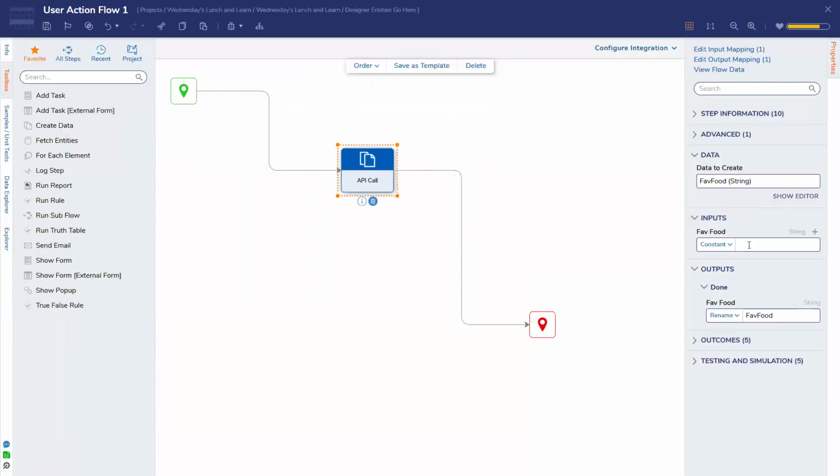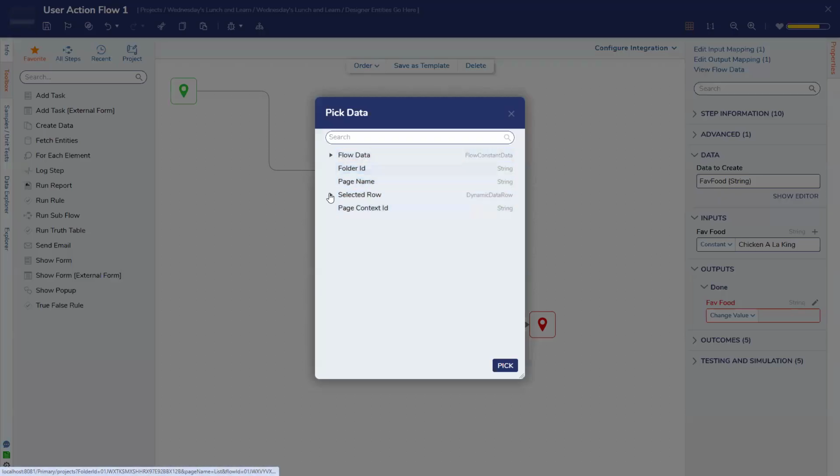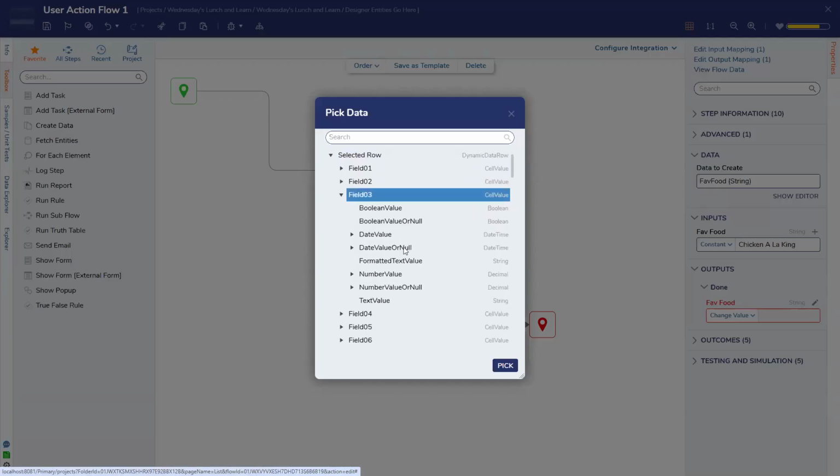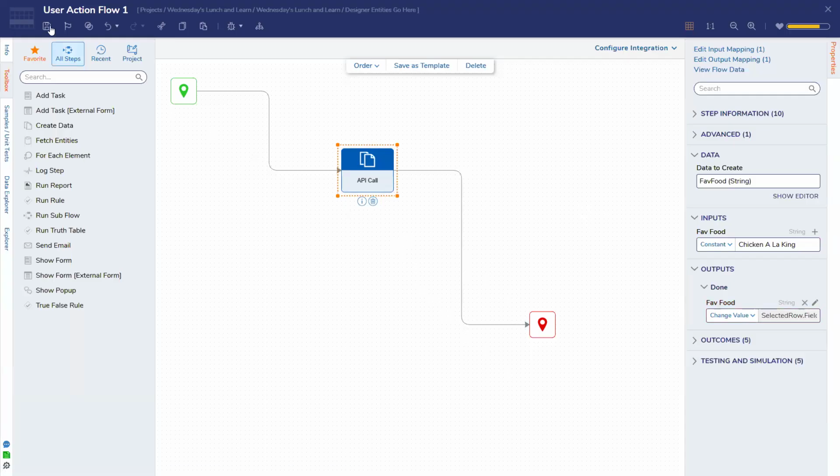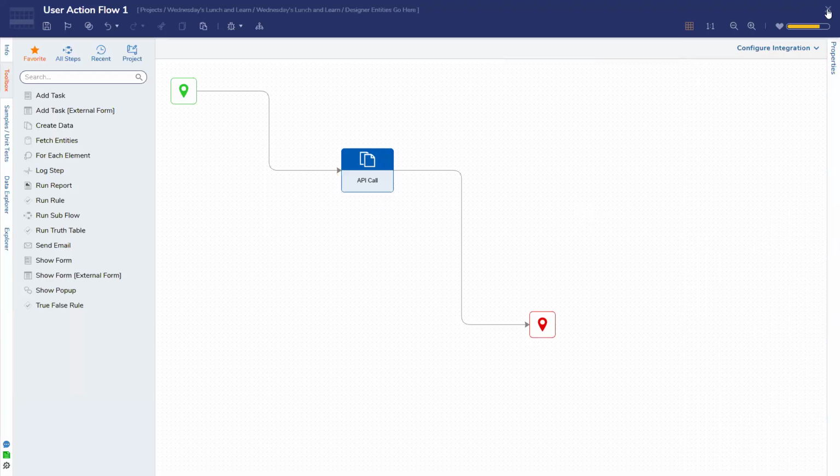Your API call will pull something back. In this case, I'm going to say chicken a la king, and then we are going to pick whichever row that is applied to, right? So if we go into our change value here, we can go into the selected row, go to the selected field, which would be field 3, change the text value on that as the output, save this, run this.